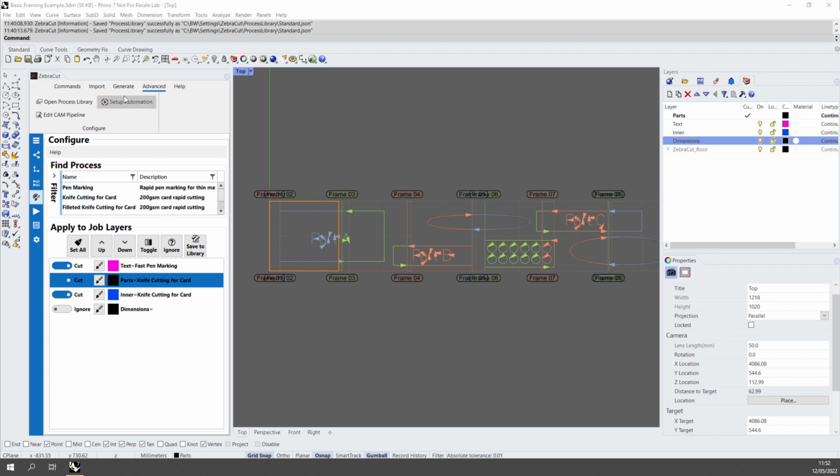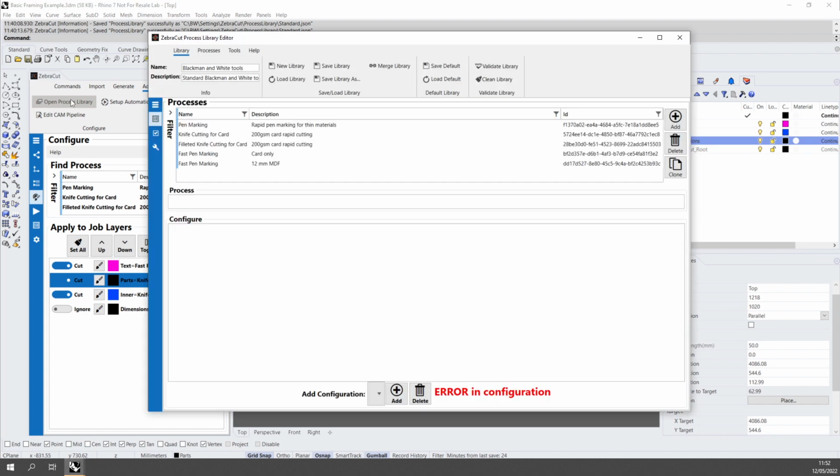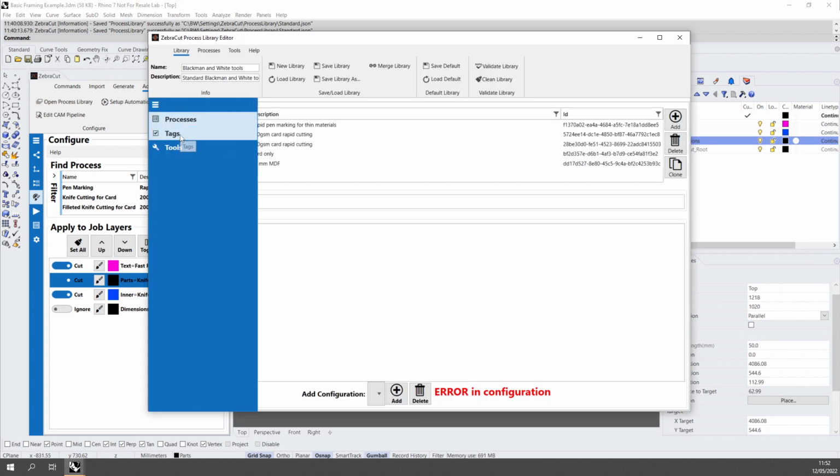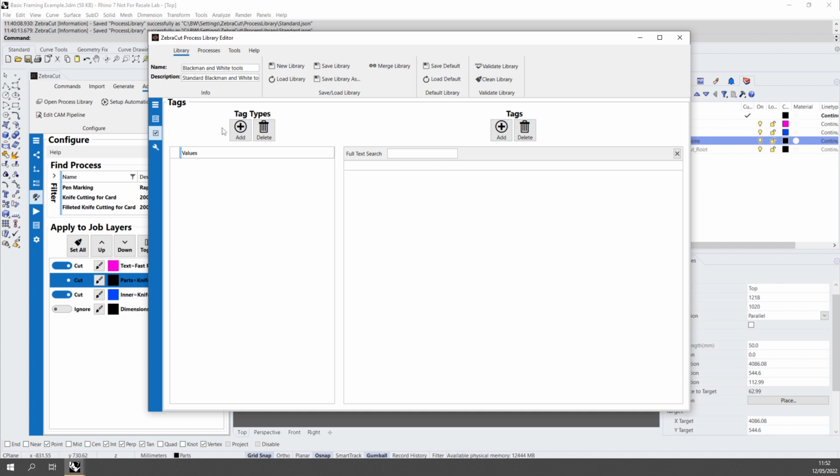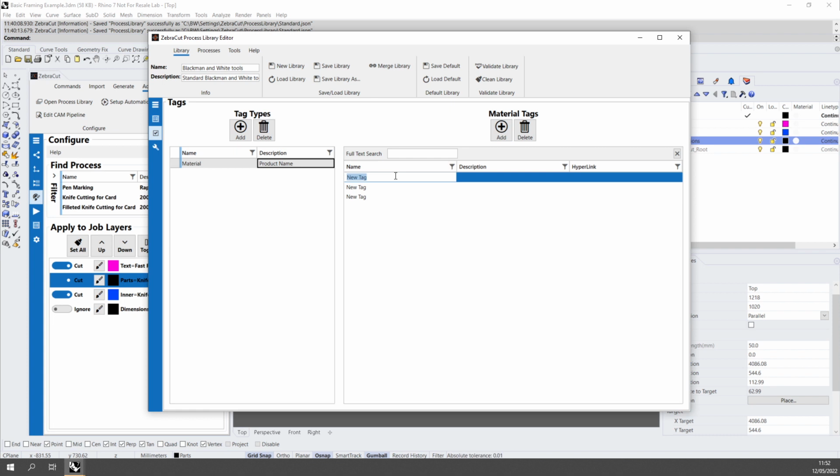We're going to go to Advanced, we're going to open our process library, and then we're going to go to this tab called Tags. So we're going to define a new tag type, and perhaps the most common one will be for material, and this will just be the product name. Clearly you could assign a product code or something, and I'm going to put a couple of different tags in here, and so let's have one for card, let's have another one for paper, and one for MDF. Let's say that's 12 mil MDF.